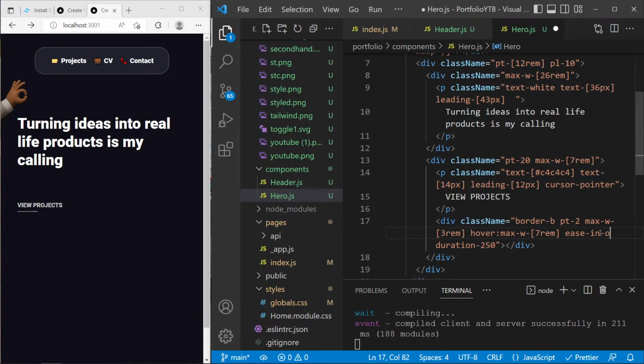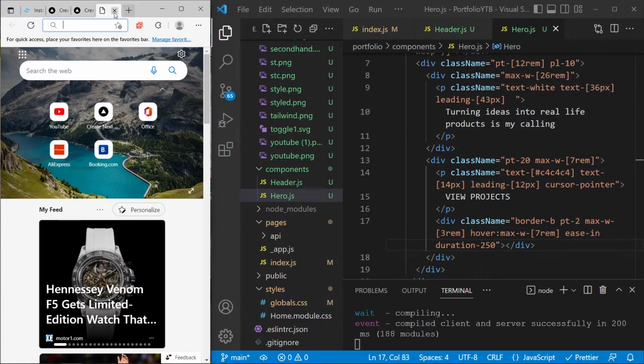Is in out and save. Nope, should be enough. Is out, I'm not sure why. If I say is in and save, no, it's not good. Animation duration 250. Let's check this on Tailwind.